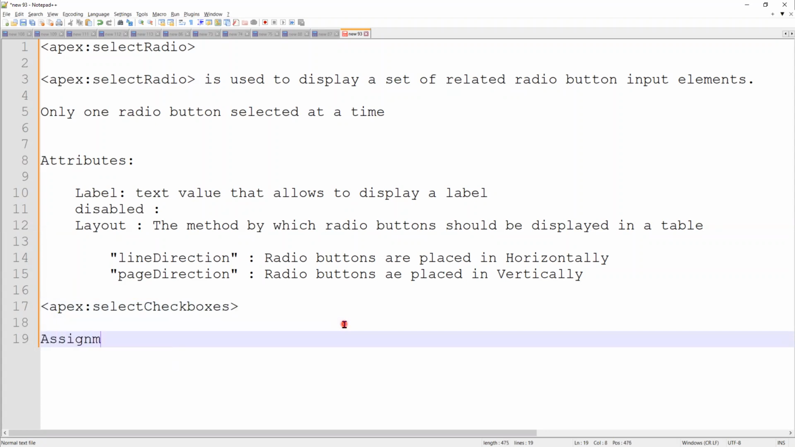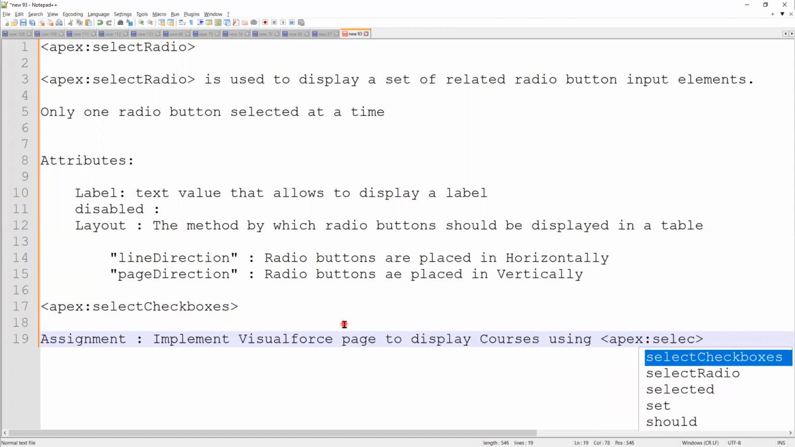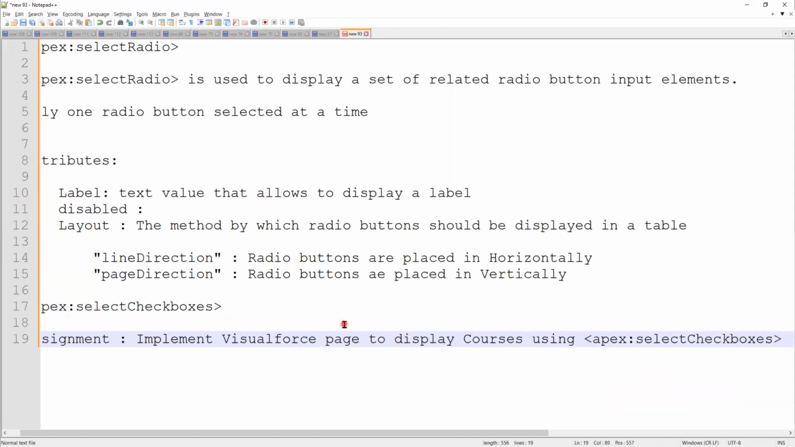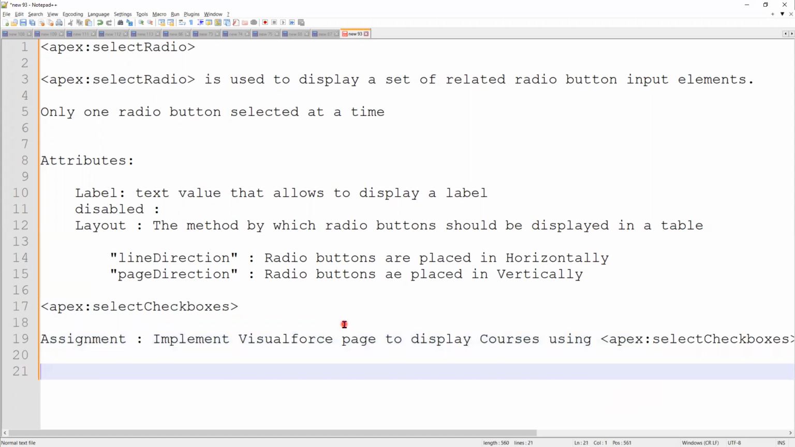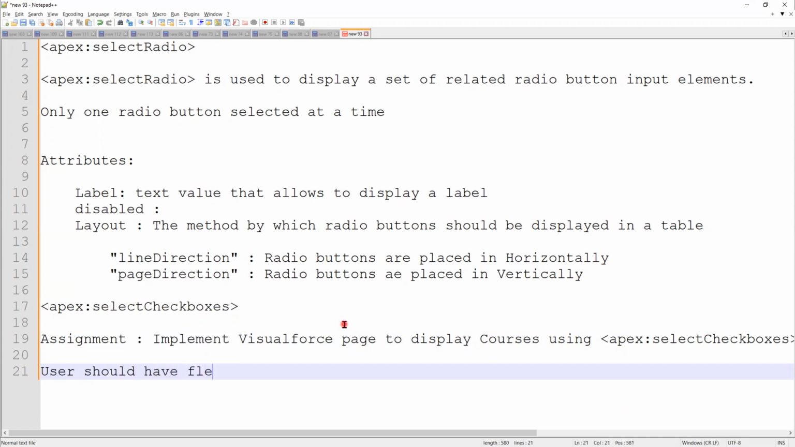Assignment. Implement a visual course page to display courses using the apex:selectCheckboxes, and the user should have the flexibility to choose multiple values.